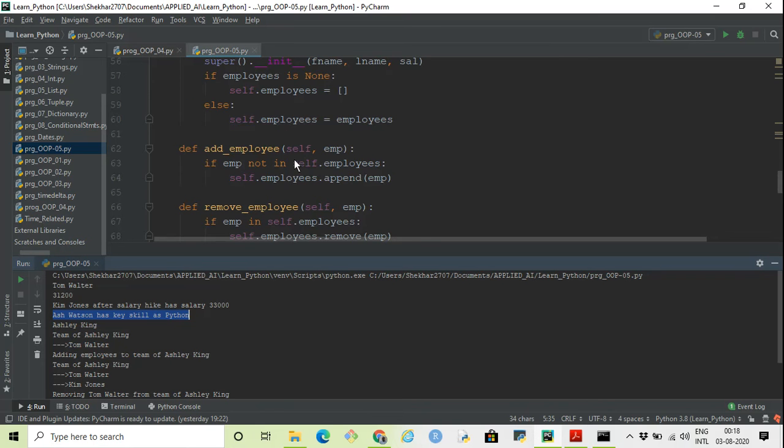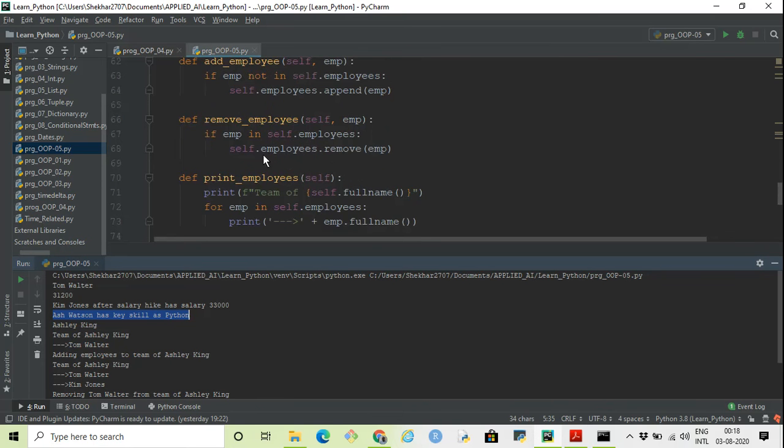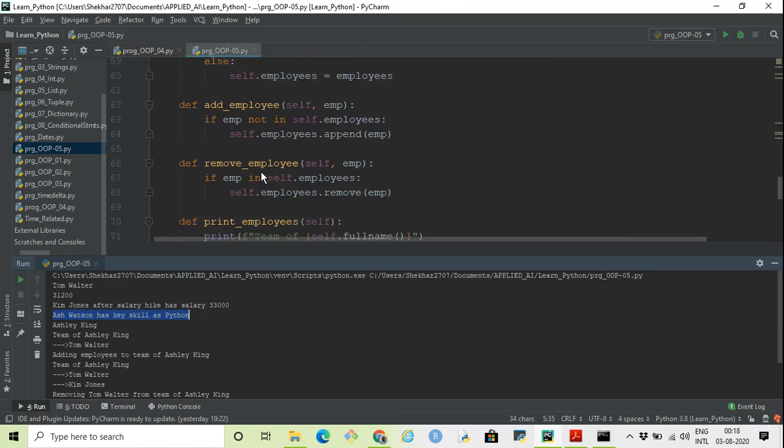At the same time we are also specifying another method called remove employee, which allows us to remove an employee. Let's say there is a change in the team and some employee moves out to a different team, so we have to remove that employee from the lead's team. We can do it using self dot employees dot remove emp. So whatever employee has moved out, we can remove that employee.